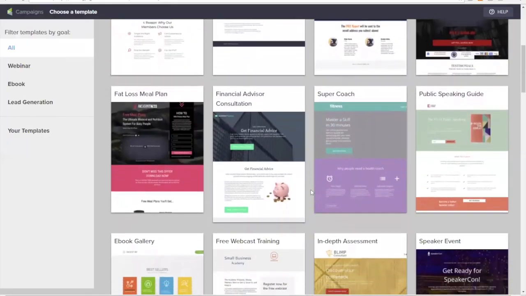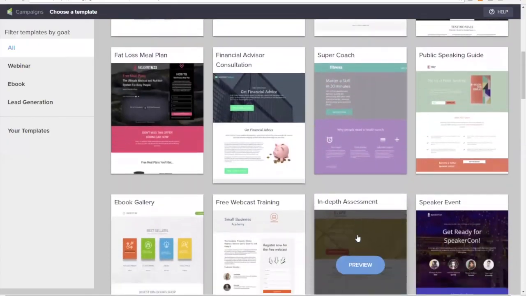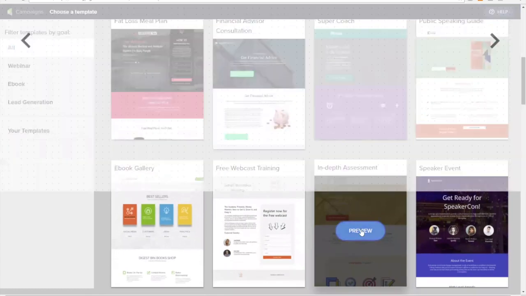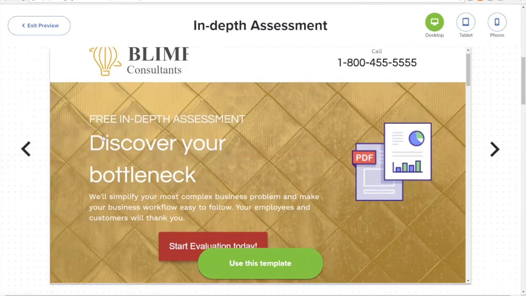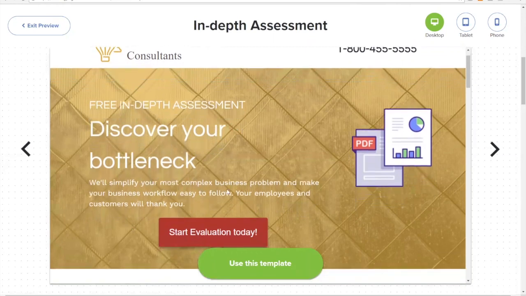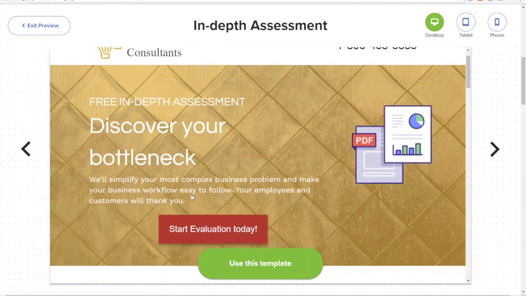For your scenario, see this in-depth assessment right here? Yes. So I'll click on the preview of that. It has the logo, a number that you can call, so clear what they can do. And then it says discover, and literally you can just change a few items in here and images, and it could become your page in a way, right? We simplify the complex business problems and make your business workflow easy. So instead of workflow easy, you can change it to your service.